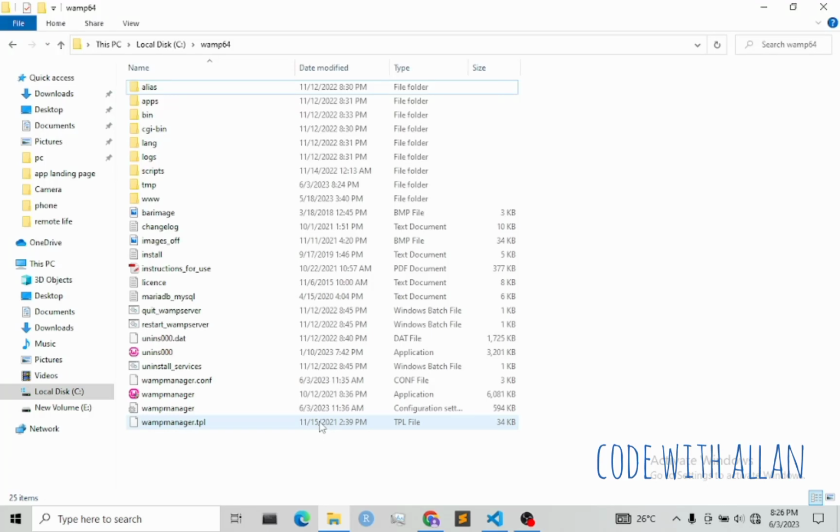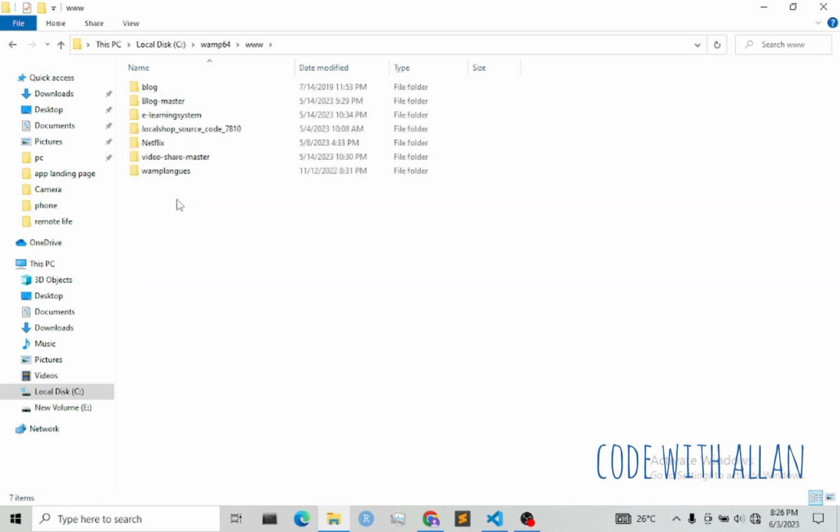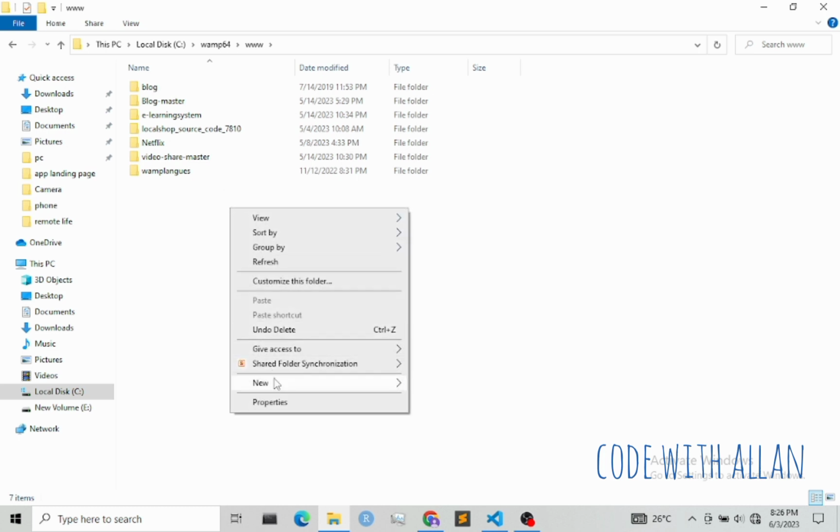So today I'm going to show you how to connect your database with your website using WAMP server. This is the folder of the WAMP server. We have the www folder right here. You should click right here, then create a new folder.